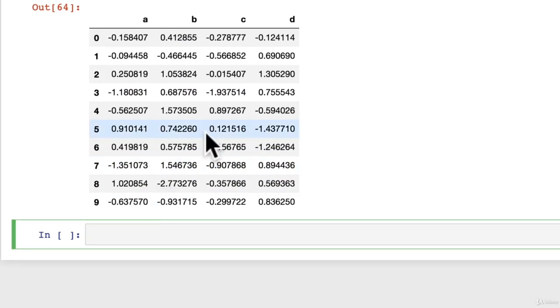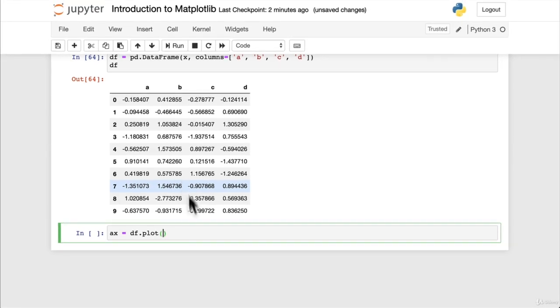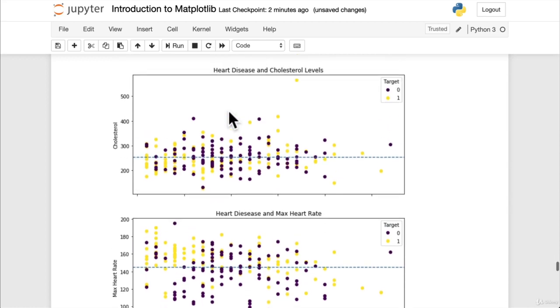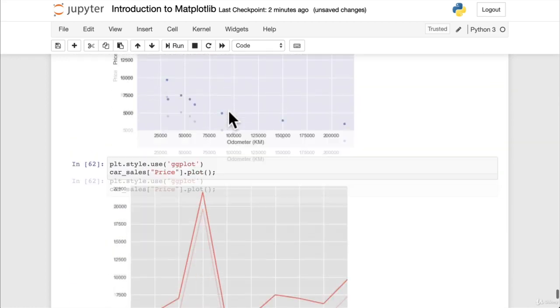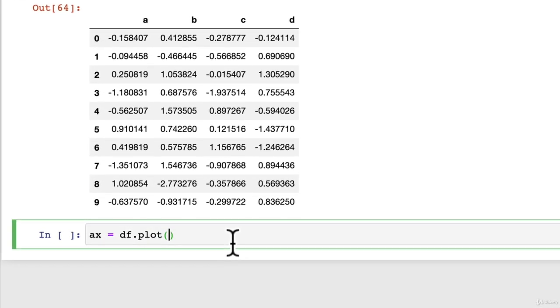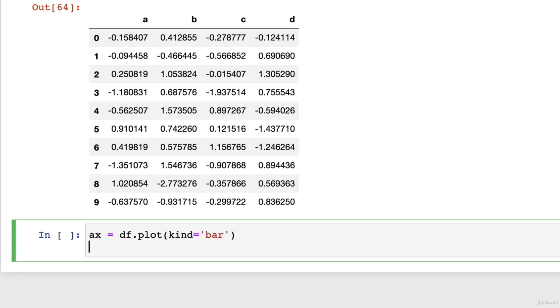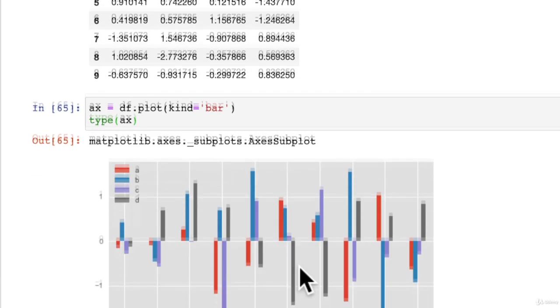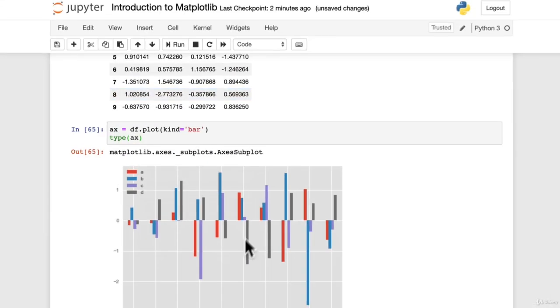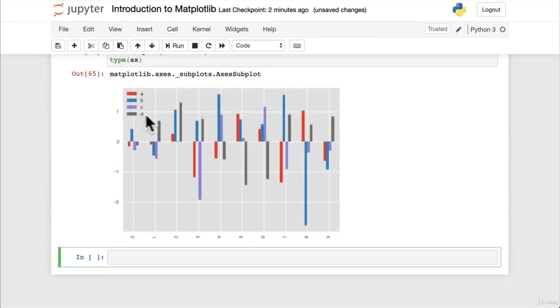Beautiful. And now we're going to create a simple plot. Now this, we're going to use a PyPlot API because we want to just create a plot quickly. If you wanted to create something more in depth like we've done here, you would probably use an object-oriented API. But because we're doing some quick and dirty plots at the moment, we'll plot straight from the pandas data frame with the PyPlot API. So kind equals bar, and then we're going to look at the type of ax. Beautiful. So this is a bar graph that we've built just off this data frame here. We've got some negative and positive values, different colors for the different columns.